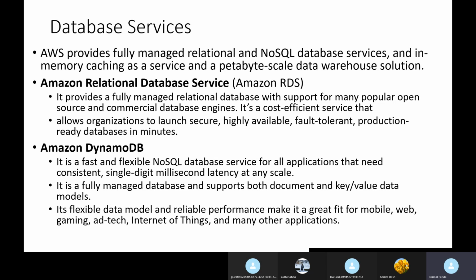AWS provides fully managed relational and NoSQL databases, in-memory caching services, and a petabyte-scale data warehouse. See, one is RDS, the relational database, then NoSQL database, caching server, and your data warehouse. These four types of database are supported by AWS.